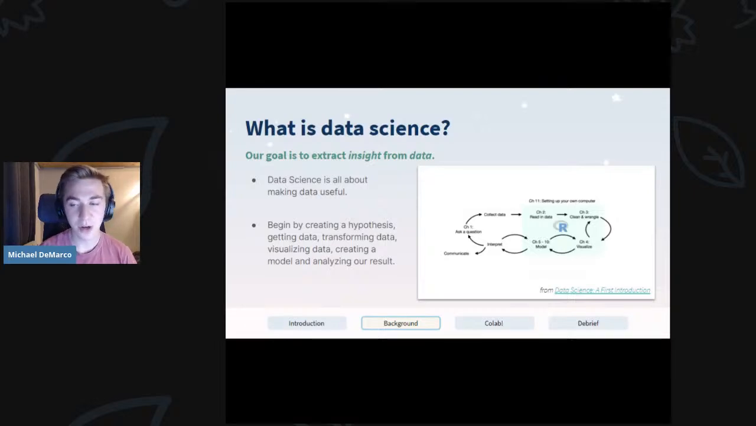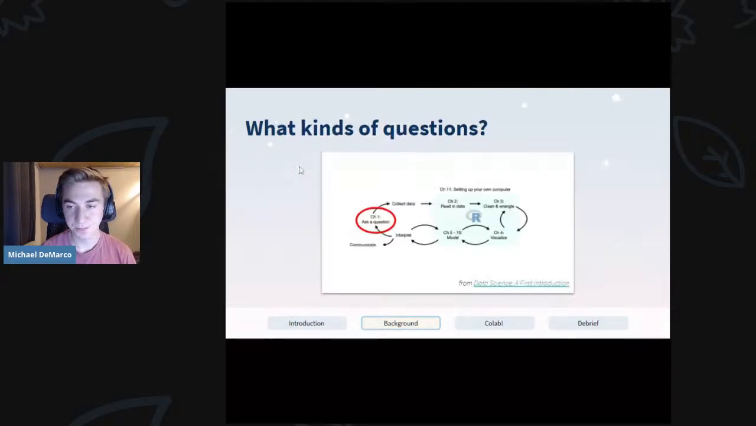So there's a number of steps involved. You can see on this picture on the right-hand side, which really is the whole field in a nutshell. We begin by creating a hypothesis, like in any science, a guess about the way the world is. We get some data, we transform it into a way that's usable for us, we visualize it, we create our model, and then finally we analyze our results. So let's go through and unpack each of those steps.